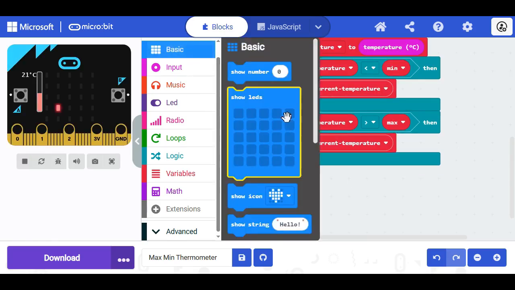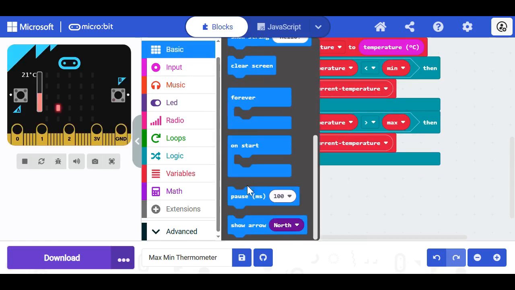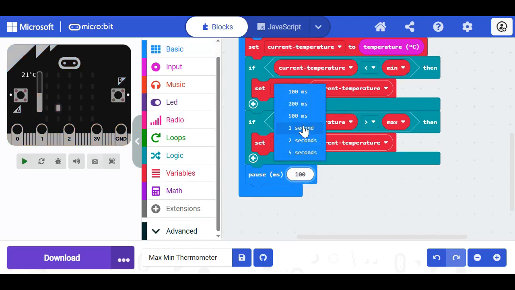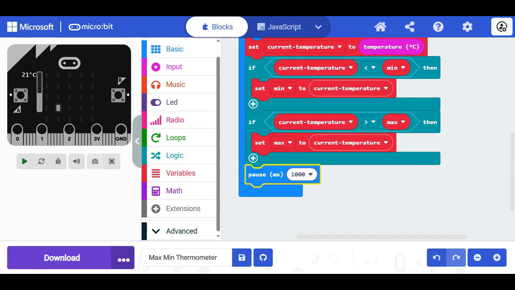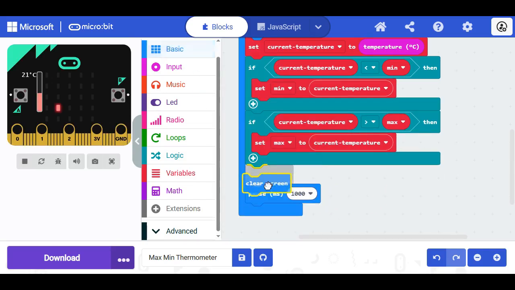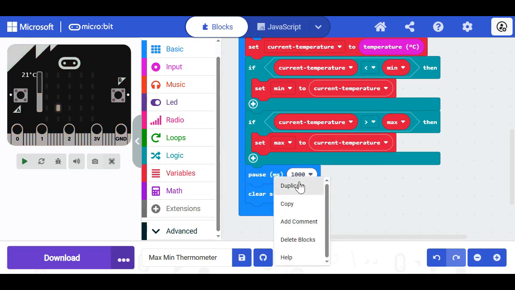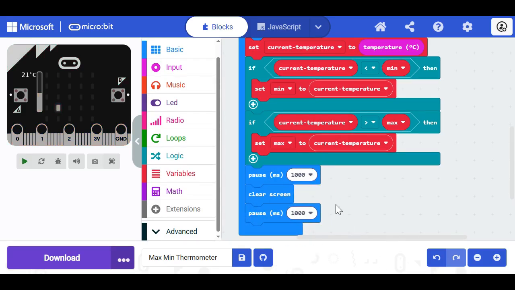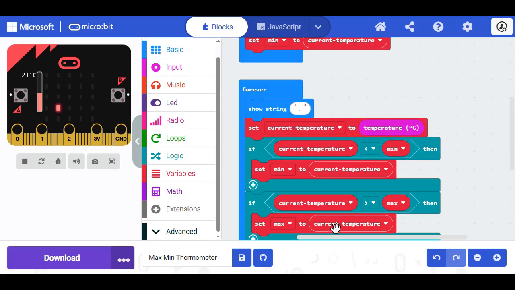Finally, I'm going to put in a pause. I'm going to make my pause 1000 milliseconds or 1 second, and then a clear screen, and this is just making it show the dot, and another pause of 1000 milliseconds. That means it's taking a temperature reading every 2 seconds.